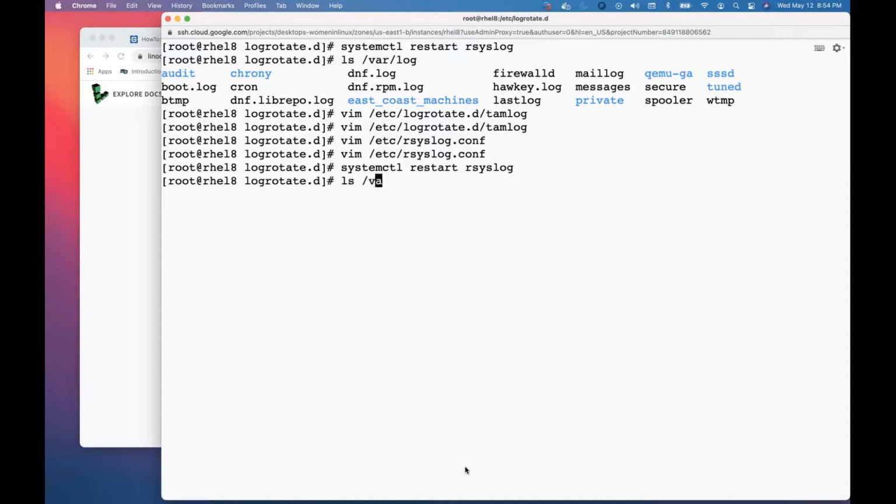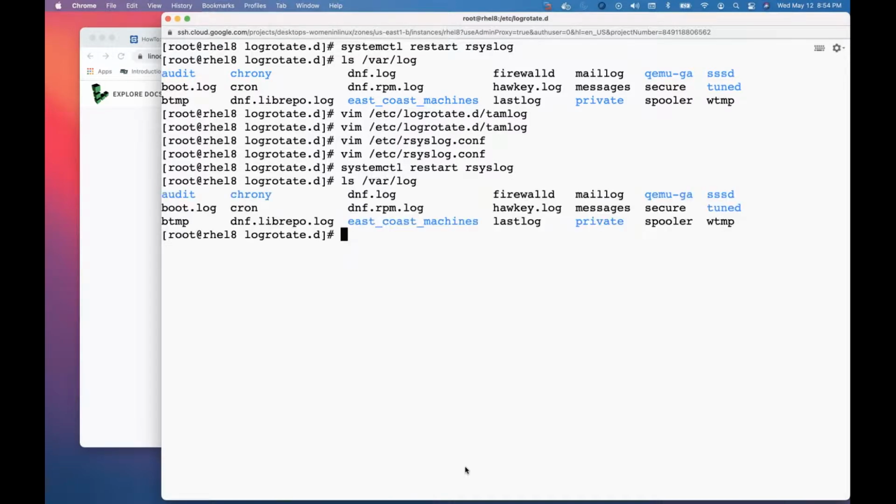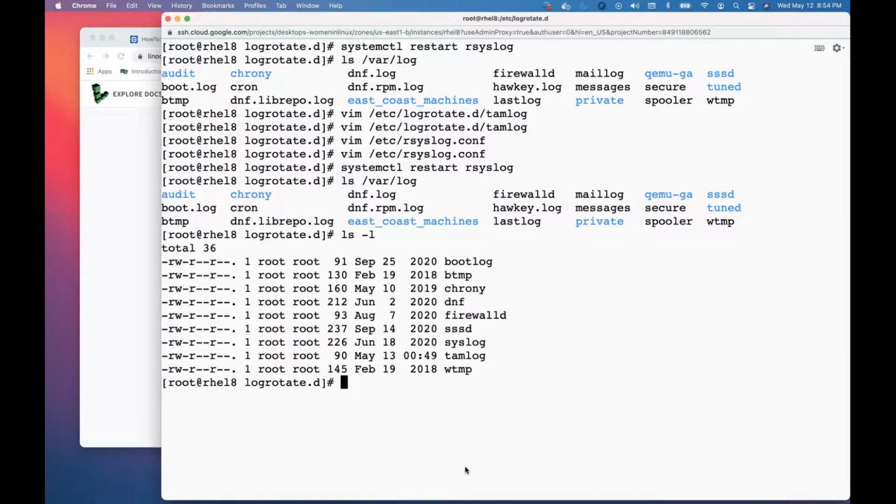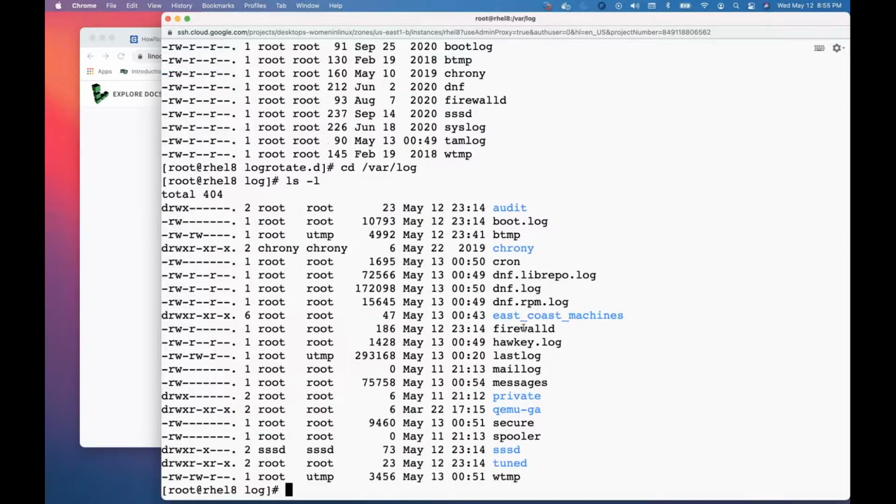Now when I look at var log, did it come up? Oh, there it is. Oh no, it's not. I'm in the wrong file. I'm in the wrong folder. I mean, tam.log didn't get created.